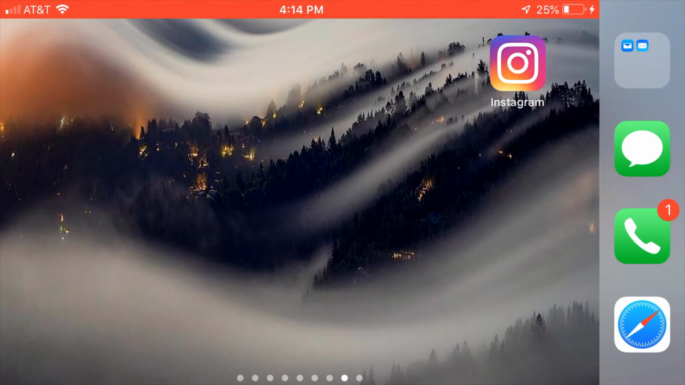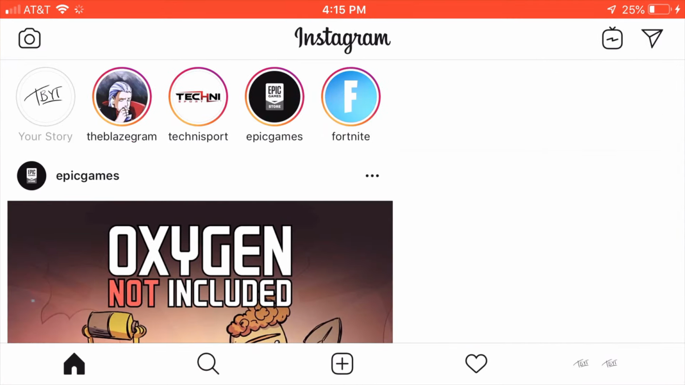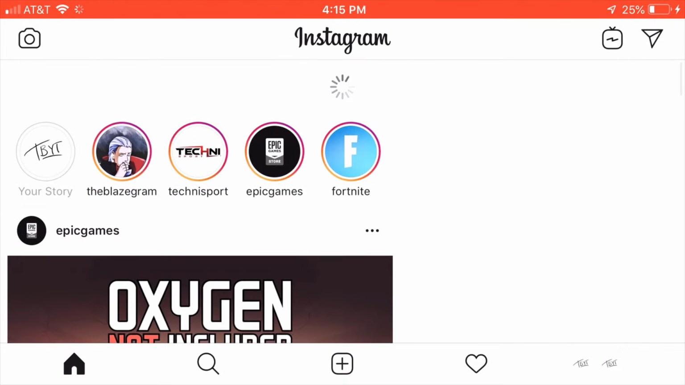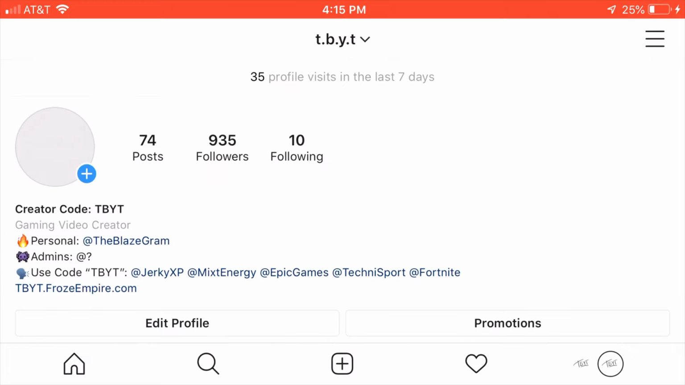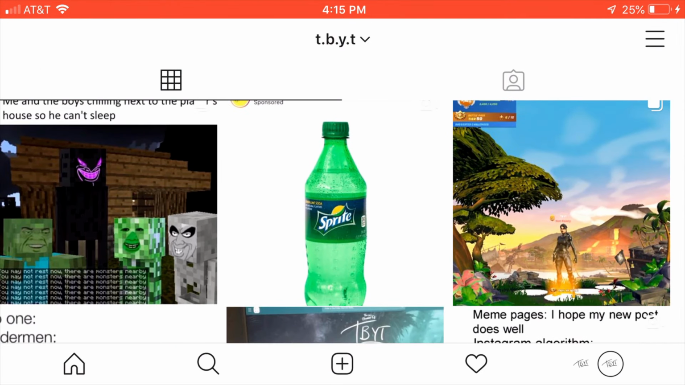As I'm still horizontal, or I'm actually in landscape. So yeah, giving you Instagram like this, it looks a little bit glitchy. All you want to do is refresh. Sometimes it glitches the bottom right where it shows your profile icon 2 times. And you can see you can view your profile in horizontal on your phone.